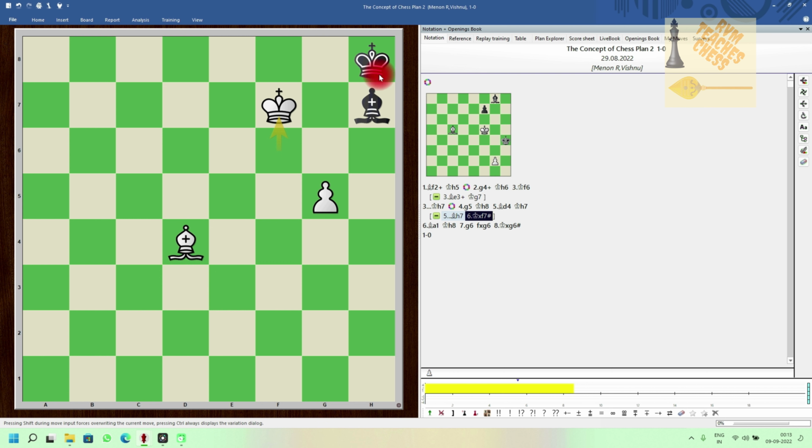And this is also a tactic called discovered check. What do you mean by discovered check? Like what you saw just now. You're opening up the way for another piece, and that piece whose way you opened is delivering a check to your opponent's king. It's called a discovered check. In this case, it is a discovered check and it is also checkmate because there is nowhere the black king can go.